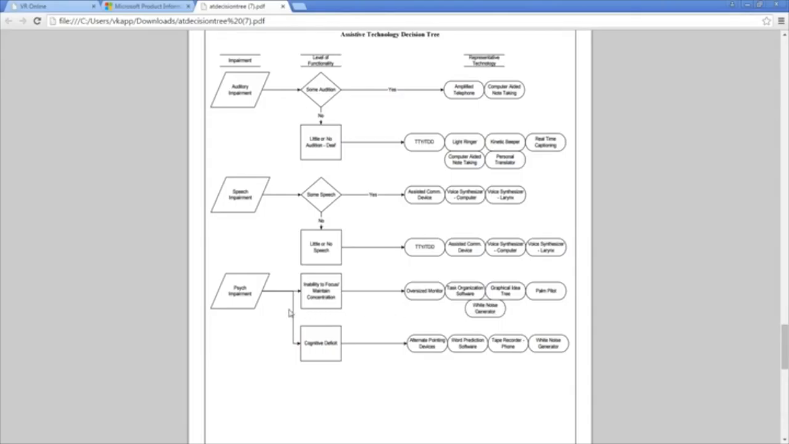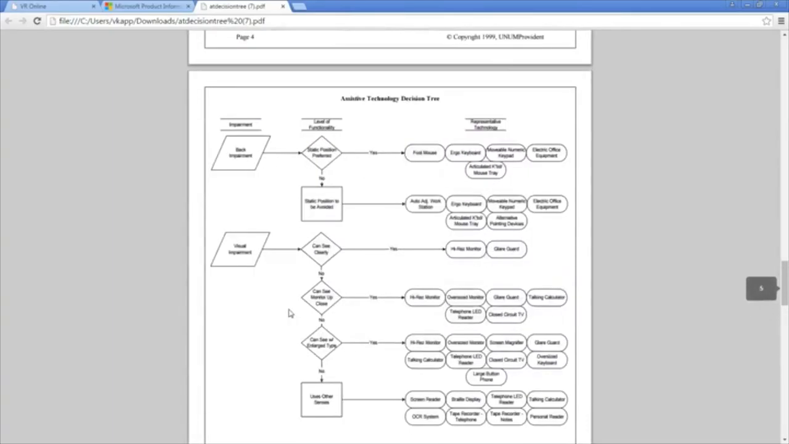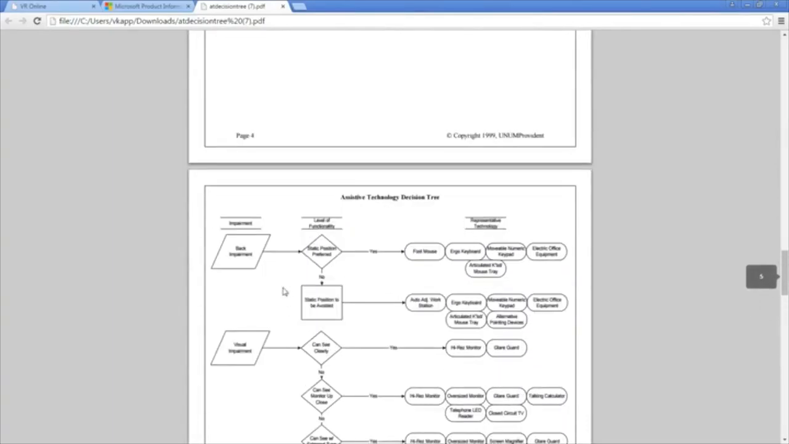Let's look at another one. How about one with the impairment with the back, the level of functionality, static position preferred. So that's a yes. The representative technology would be a foot mouse, ergo keyboard, movable numeric keypad, electric office equipment, articulated keyboard, and mouse tree.